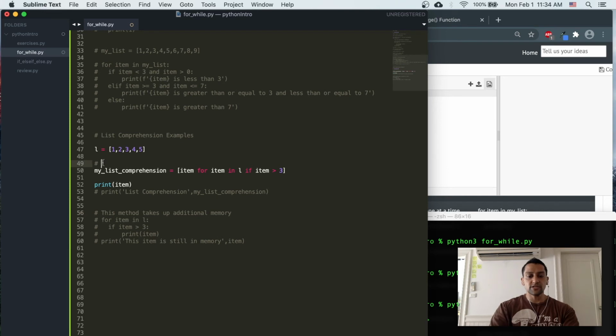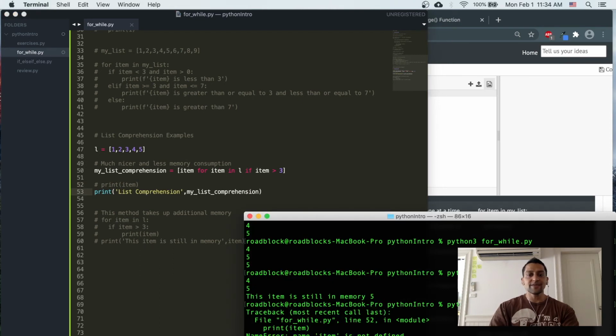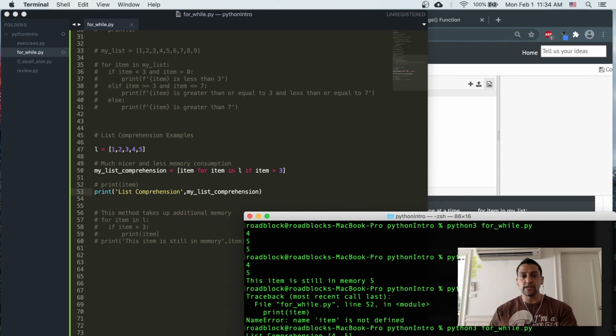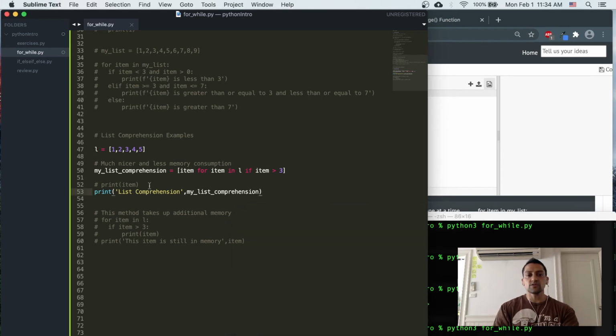List comprehension, much nicer and less memory consumption. So it doesn't take up the memory consumption. Once my list comprehension is completed, the item itself is destroyed. So unnecessary variables are taken away.